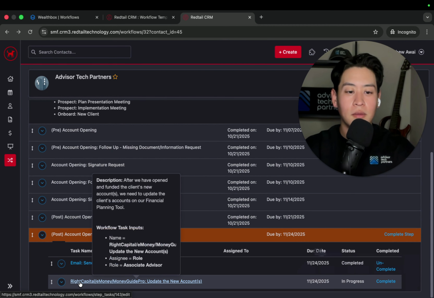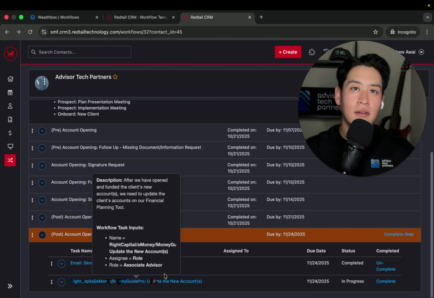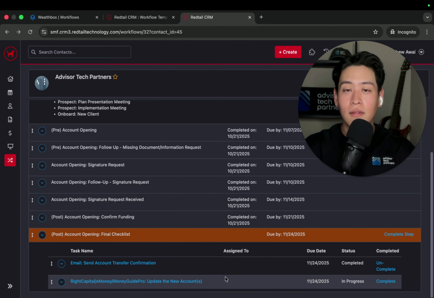And then our final step here, let's say again, this is dependent on firm to firm, so make edits as necessary. But let's say that our next step here is to actually update the new accounts in our financial planning software. So we know there's a lot out there. You have Right Capital, eMoney, MoneyGuide Pro, any other platforms that you can think of, like if you use any specialized financial planning tools, or maybe you update their accounts somewhere else. This is going to be something that you want to be able to document and put into your specific workflow so that you understand my team's getting these things done. There's clear direction as to what needs to be done after the account has been opened and funded.